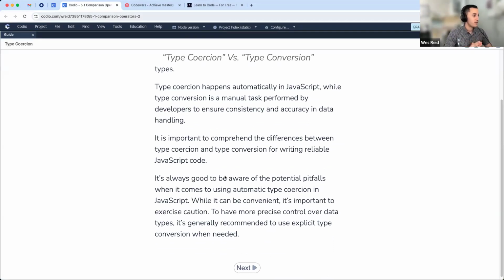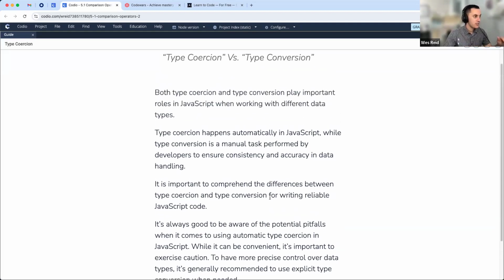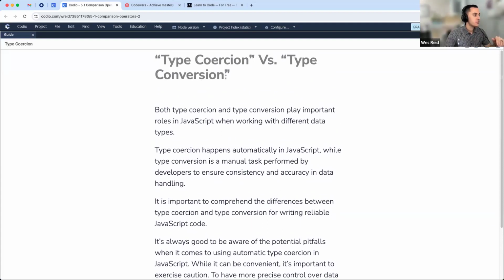It's important to comprehend those differences just to write reliable JavaScript code, and to always be aware of potential pitfalls when it comes to using automatic type coercion. While it can be convenient, it's important to exercise caution. So essentially, this is what I've been saying: it is better to rely on type conversion, and explicitly define what values you want to be working with, than to rely on type coercion.